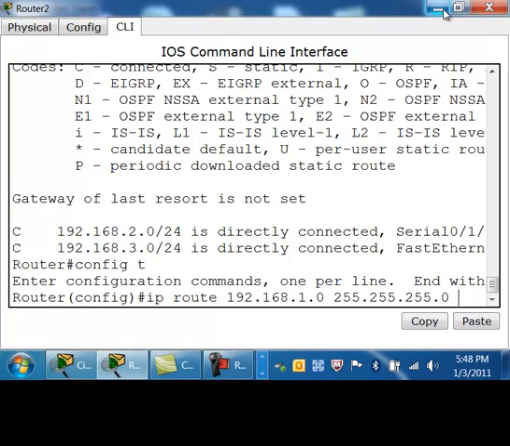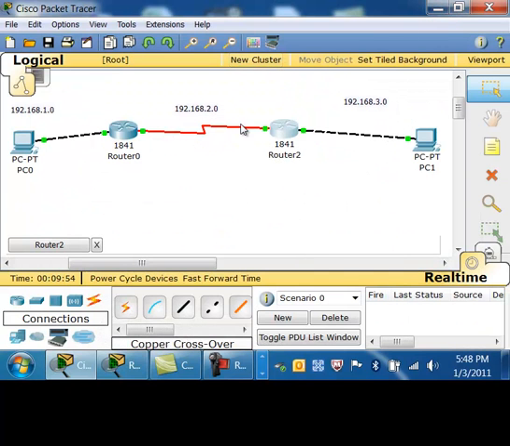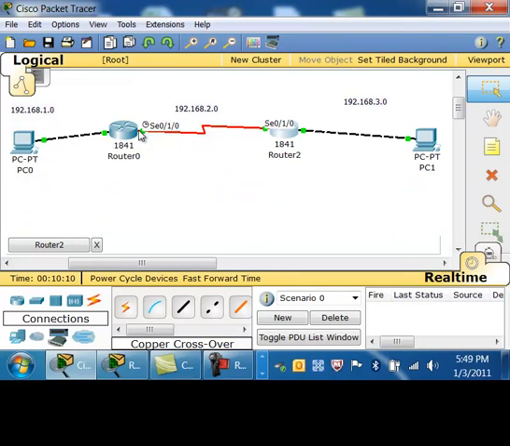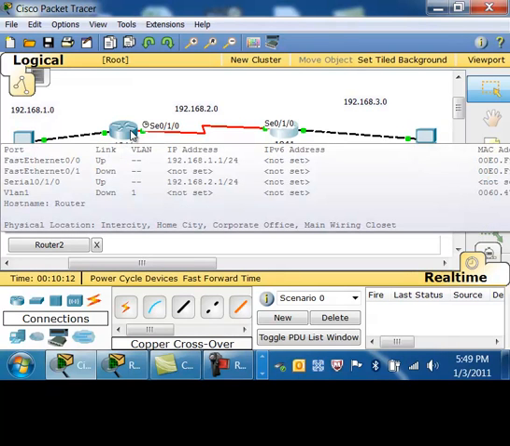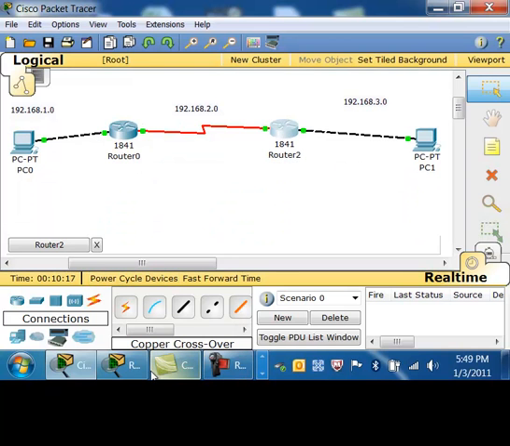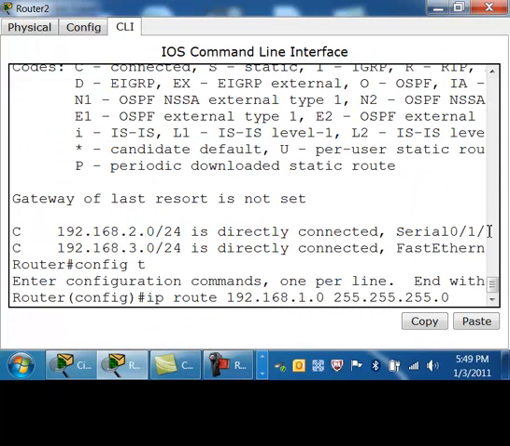For my next hop address, I need to do a little work here. I need to figure out where I would send to next. Well, for router 2 to get to the 1.0 network, what he would have to do is send over to router 0. So I need to figure out what the IP address is of this interface, my serial 0/1/0. And my serial 0/1/0 is 192.168.2.1. So that's what I type in to the command here. I know I'm getting cut off, but I am typing 192.168.2.1.